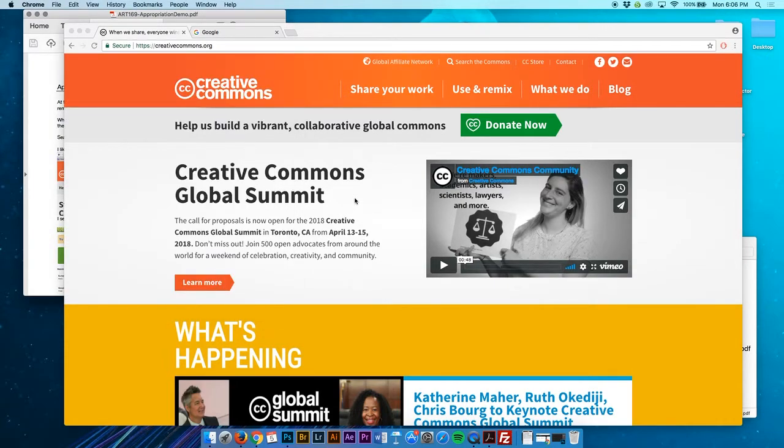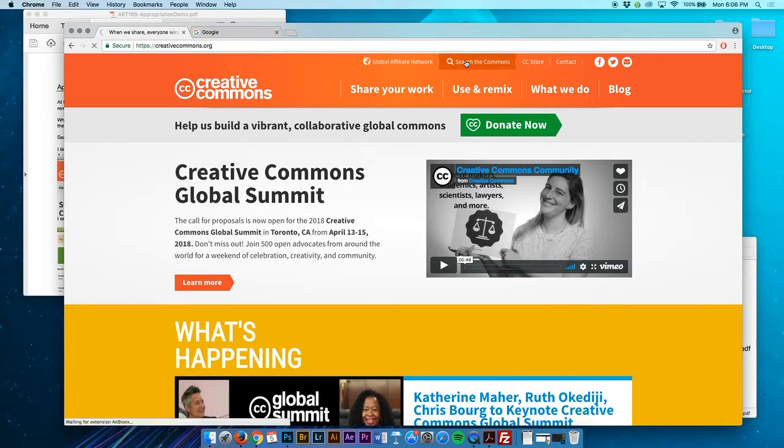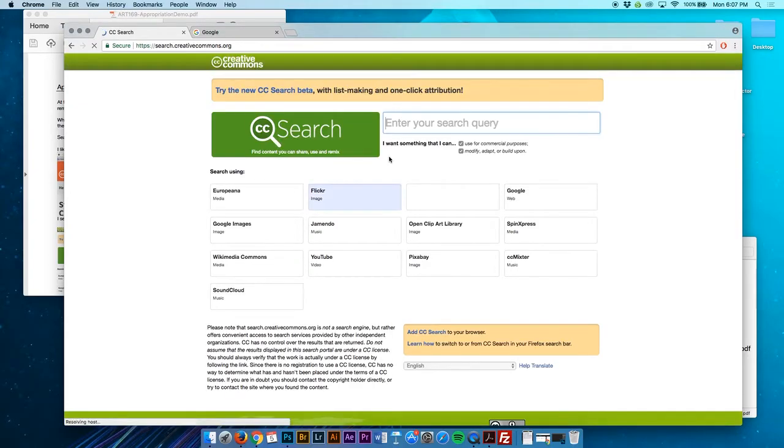So if we go to creativecommons.org, and this is my favorite search engine for this. Will it load? If you go to search, it's going to pull up a search engine. So this is a search engine that will filter out searches for you. And here it is loading. And you can type in what you want to see. So this is what it looks like. And you can even probably bookmark search.creativecommons.org if you like.